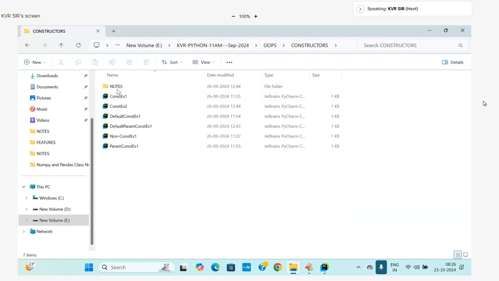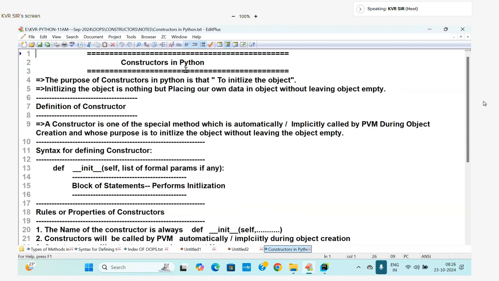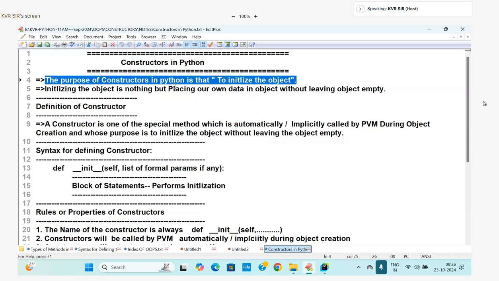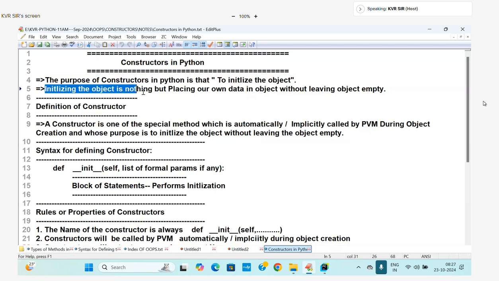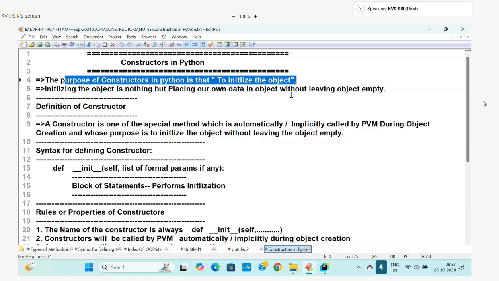Now I want to show you the concept of constructors here. Look at that. Come on, read out all of you. Start. Concept now. Notes. The purpose of constructors in Python is to initialize the object. Initializing the object is nothing but placing our own data in the object without leaving the object empty. So constructors are for which purpose? Initializing the object. Methods are for which purpose? To perform the operation on the object. Initialization first, operation next. Good, good.